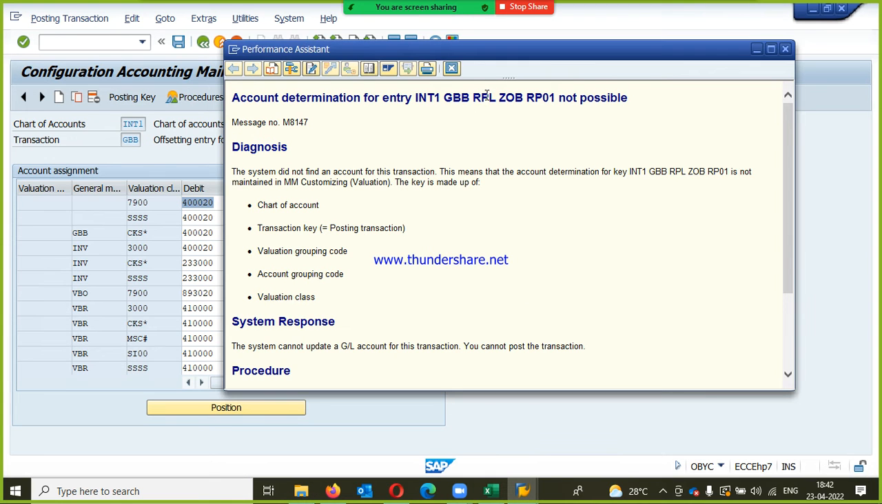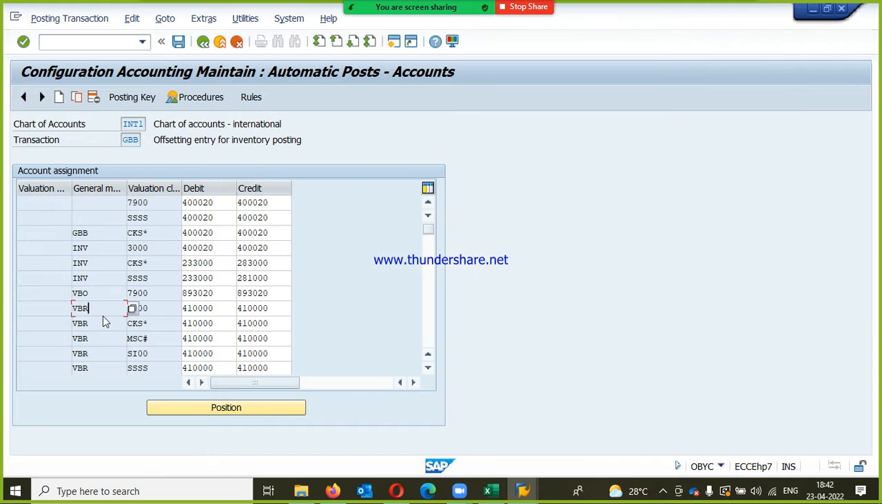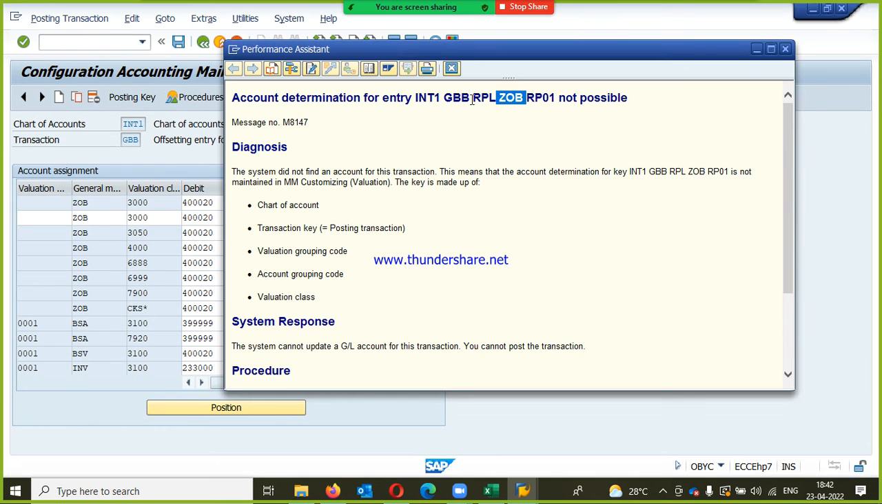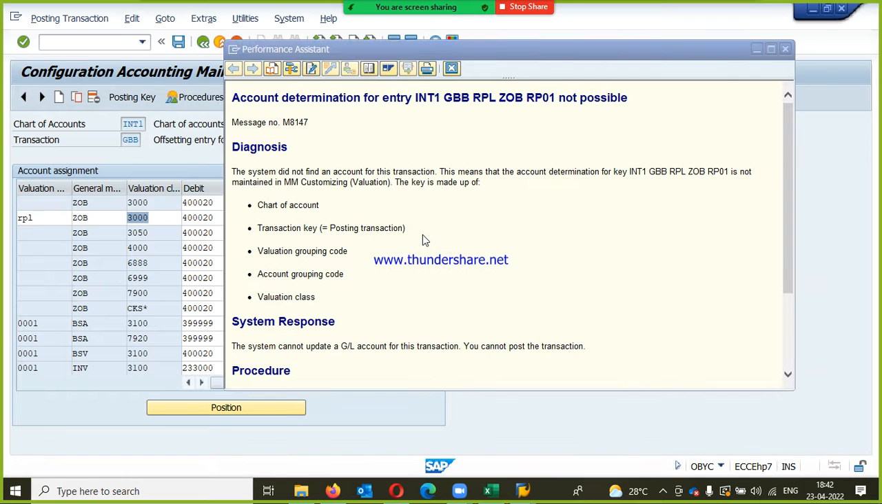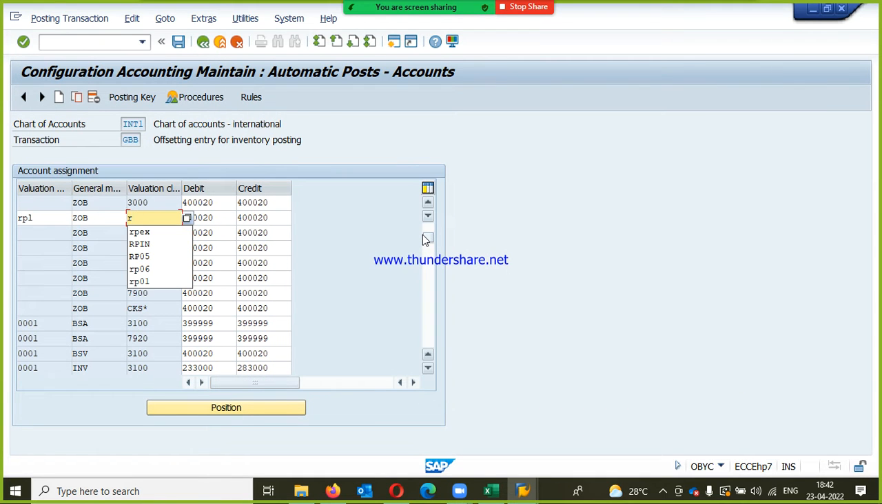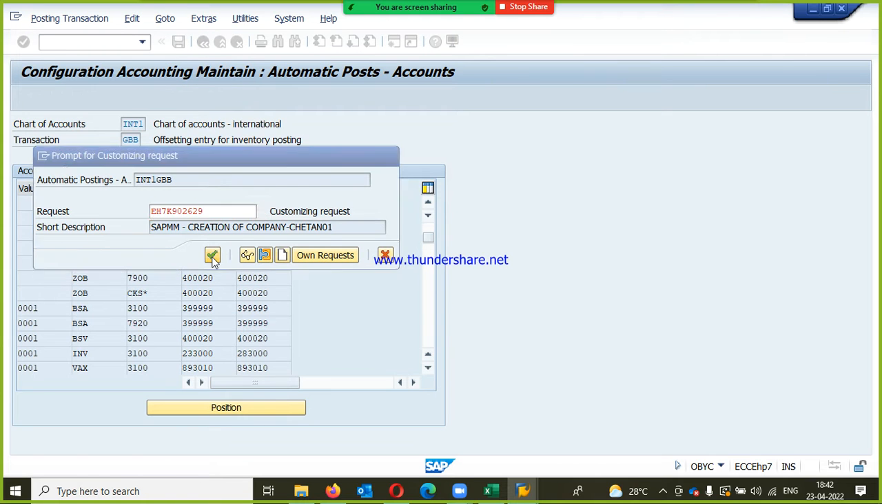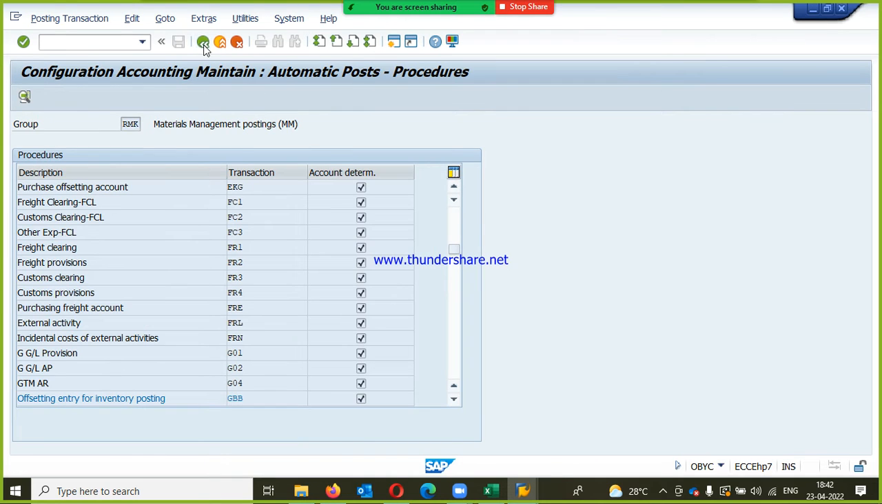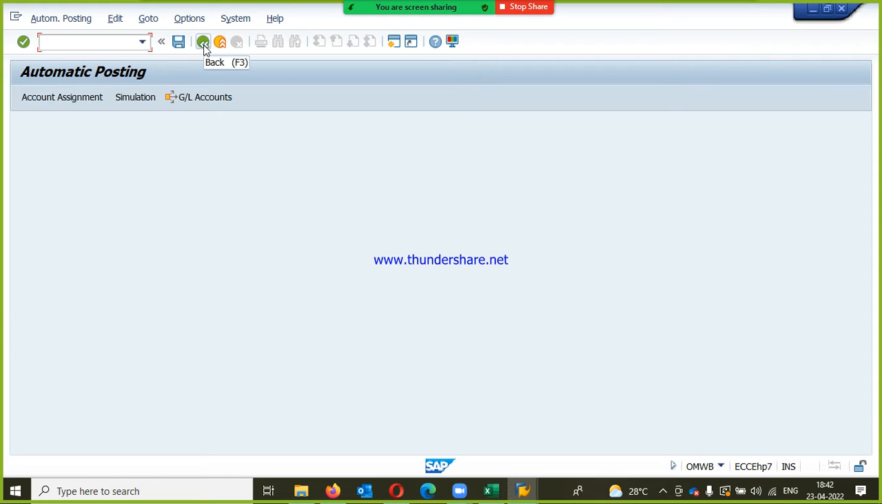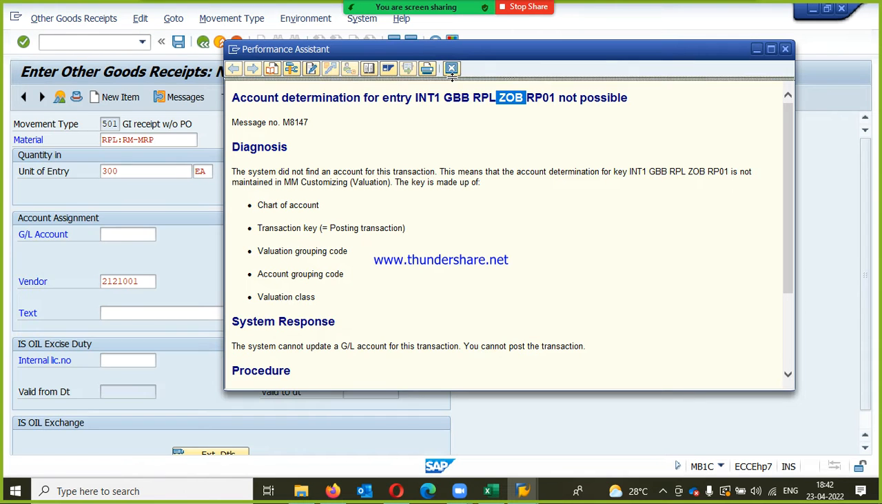Then third one ZOB. Here is ZOB. Select ZOB and click on copy. And here in valuation modification I will mention my RPL, then valuation class RP01, and this number let it be the same, 420. Enter and save. Okay, now come back to MB1C. Come back to MB1C.